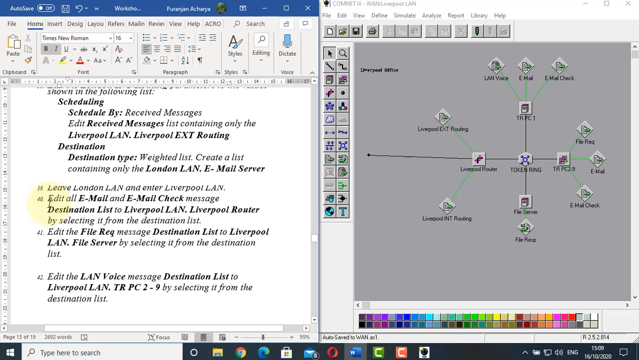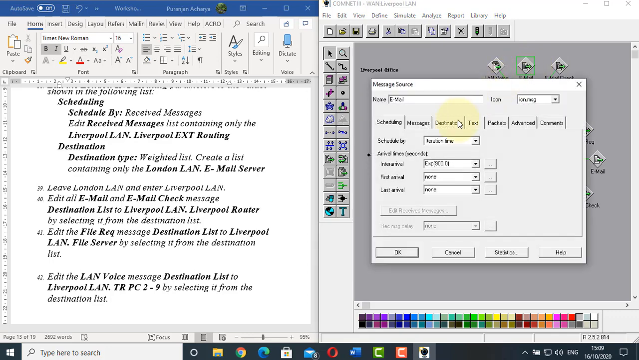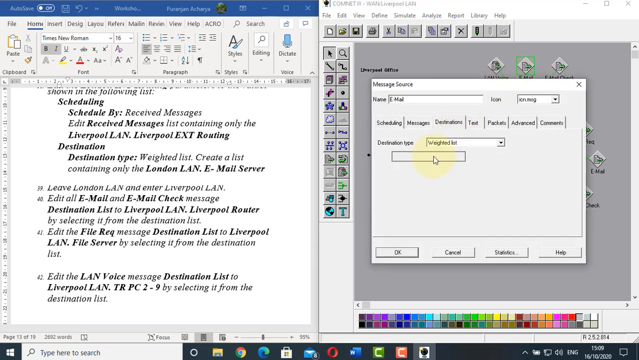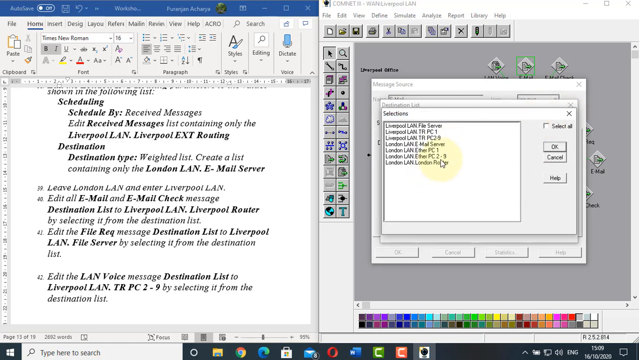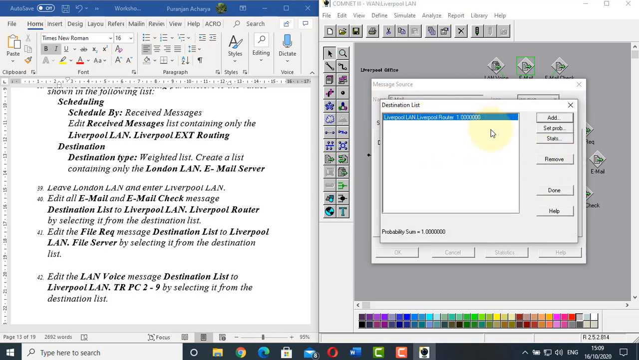Go to step 40. Edit all email and email check message destination list to Liverpool LAN.Liverpool router, because the email server is situated on the London LAN, and if the email and email check message goes from the Liverpool, it has to first go to the Liverpool router. So go to your email message, go to destination, go to edit and select add and select Liverpool LAN.Liverpool router. I have already selected. That's why it's already here.